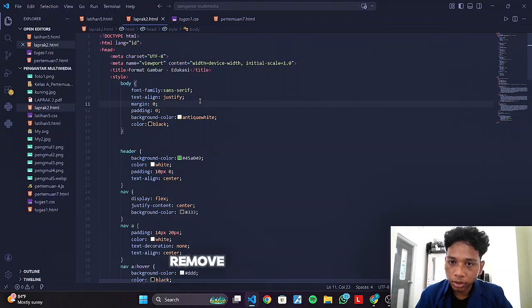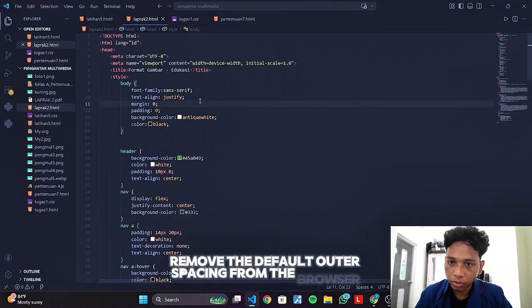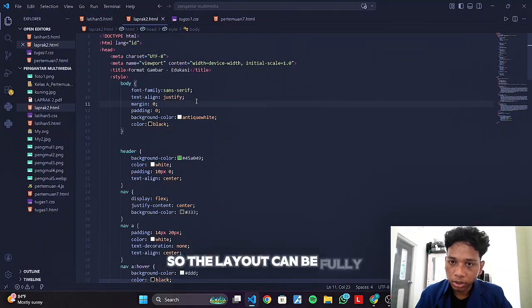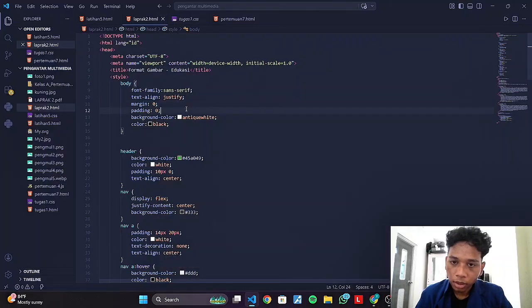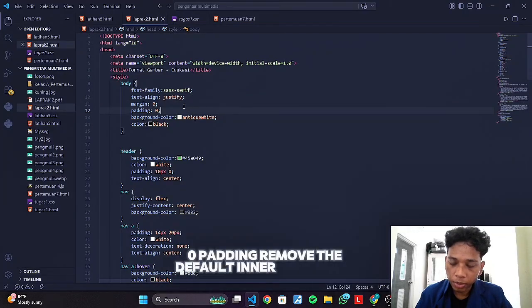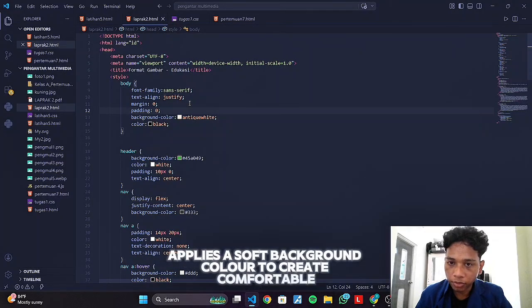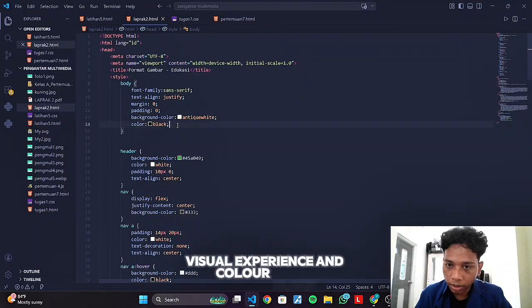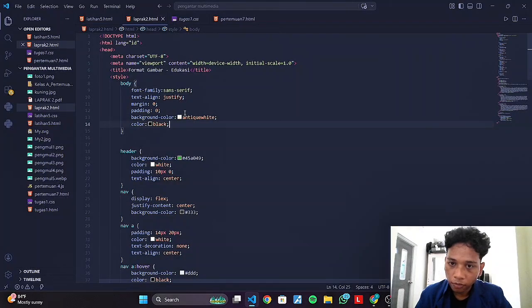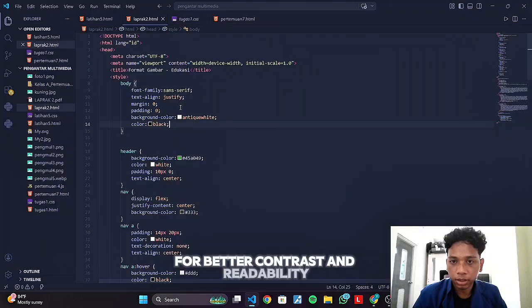Margin 0 removes the default outer spacing from the browser so the layout can be fully controlled. Padding 0 removes the default inner spacing to avoid unwanted gaps. Background color anti-white applies a soft background color to create a comfortable visual experience. And color black is the text color for better contrast and readability.